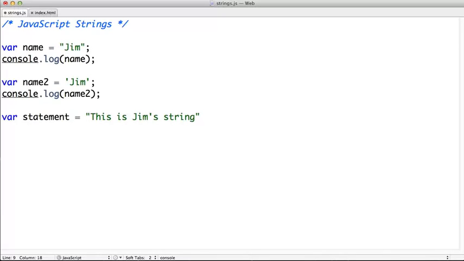Now, because I used a double quoted string to open up our string, the single quote used as the apostrophe inside of our sentence here will not be interpreted as the end of our string. Instead, the double quote will be the end of our string, and we get the result that we're looking for. So let's console.log our statement and try it out in our browser.